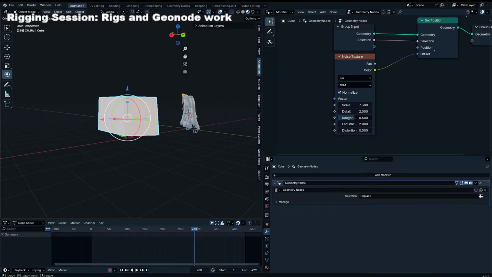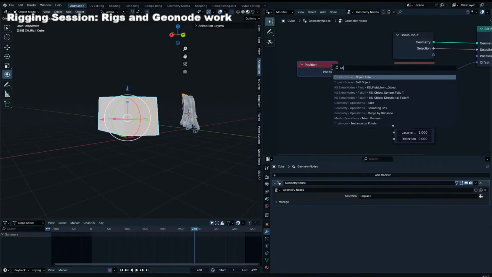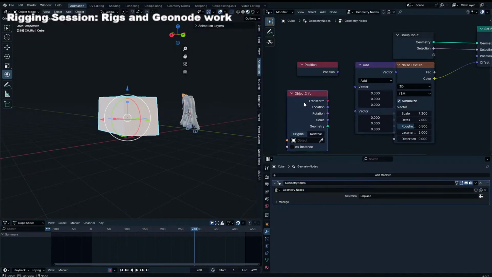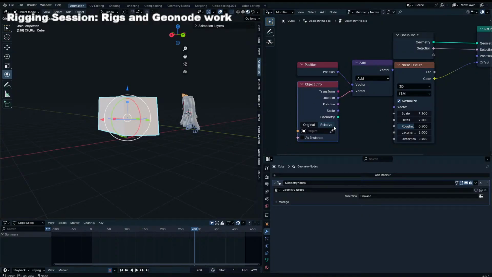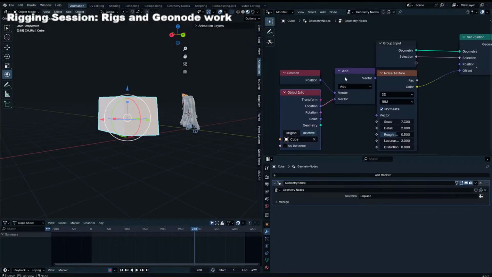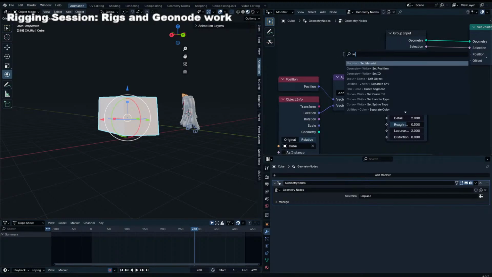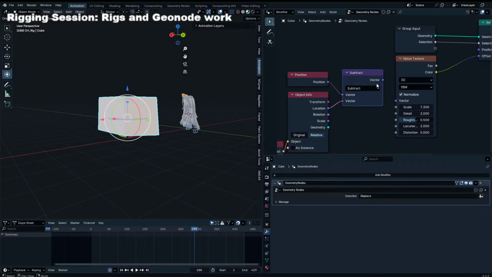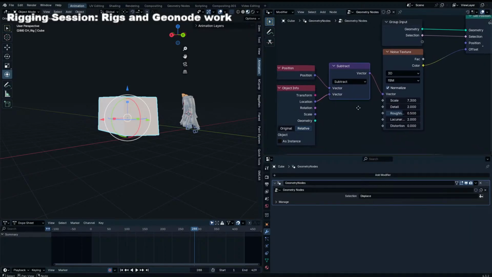Alright, so I just need to rip this off real quick. Position, object, subtract. Okay, so that's it. Position, object info, and vector math node. Boom. Here, is it location? Okay, it's relative location. And I guess we just do this. Or is it self object? Yeah, self object. Plug that in here, this works.